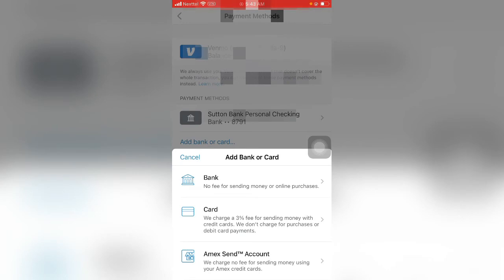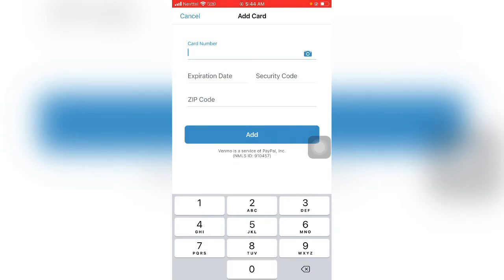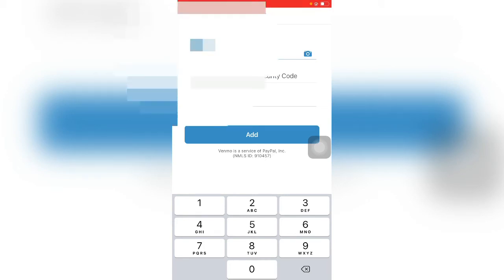So let's say, to link your card, we charge a 3% fee for sending money with credit cards. We don't charge for purchases or debit card payments. So they charge when you are sending money with your credit card. If you want to add your card, just click there. Enter the card number, expiration date, security code, and zip code of the card. When you do that, just click on add, and automatically you add your card to Venmo.